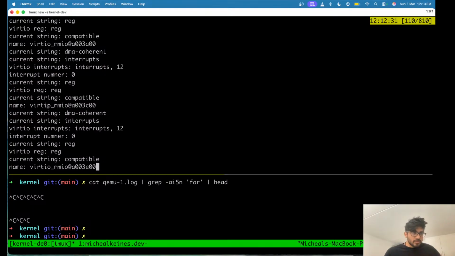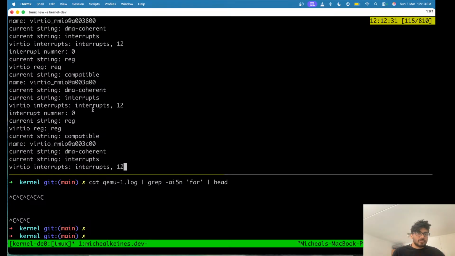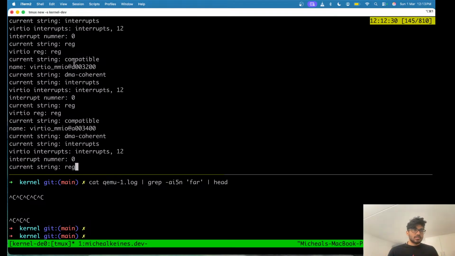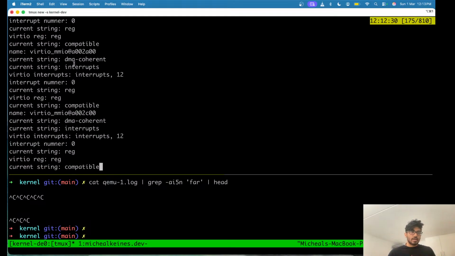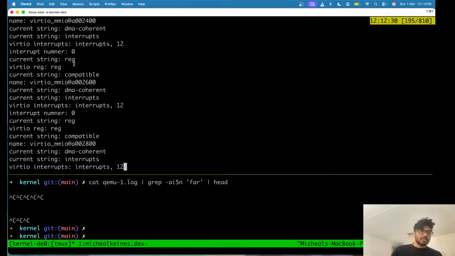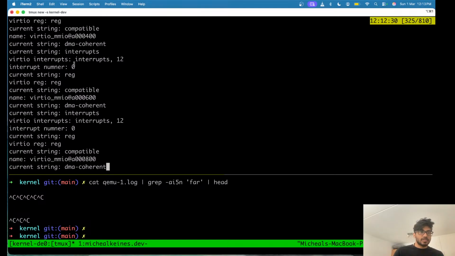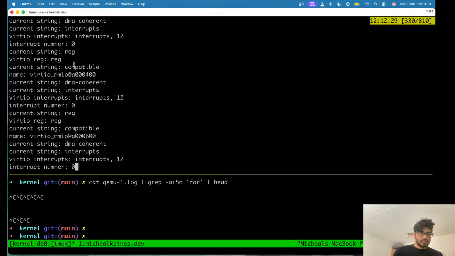We have two MMIOs, and both of them seem to have, actually we have lots of MMIOs, and every one has interrupt number as 0. That does not make sense. So most probably I am reading the register value in a wrong way. Yep. Looks like that.